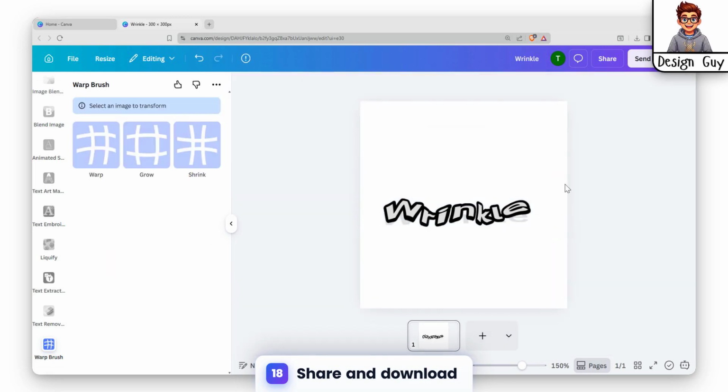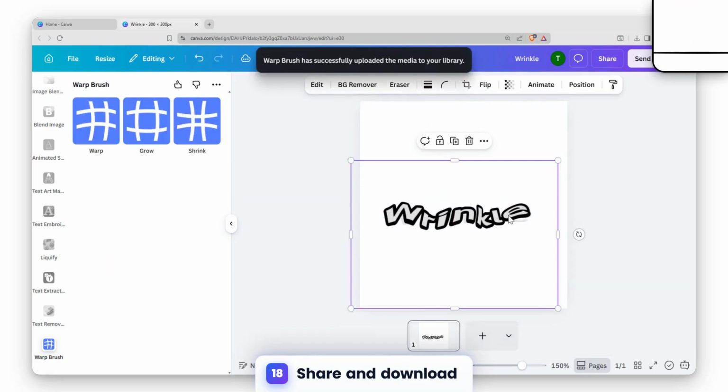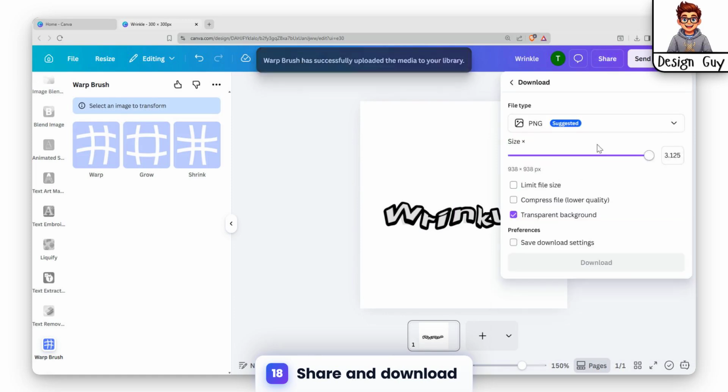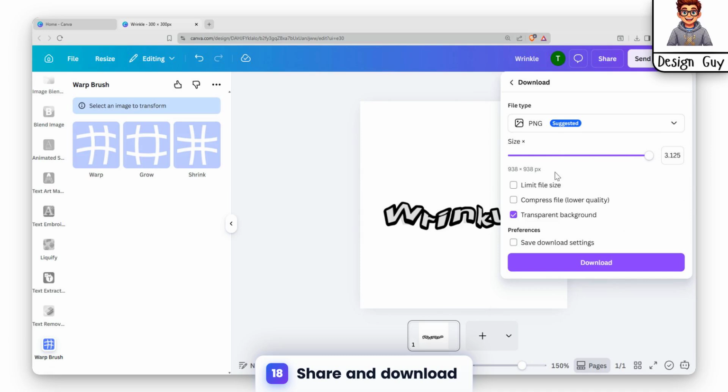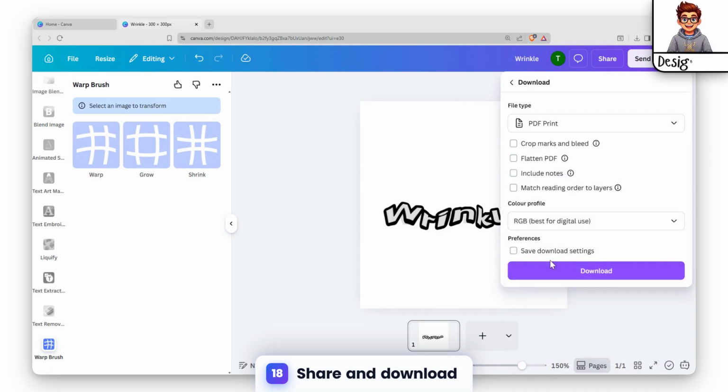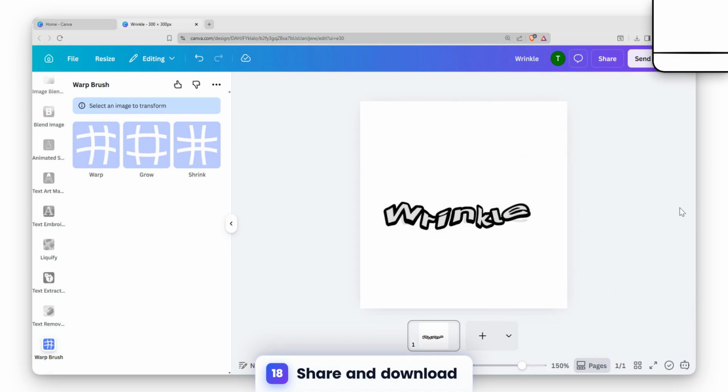For professional quality printing, select PDF print instead. PDF print will give you the best results for physical prints, ensuring your design remains high quality and clear. After selecting your preferred format, click the Download button. Your design will process and automatically save to your computer. Check your Downloads folder to access the file.